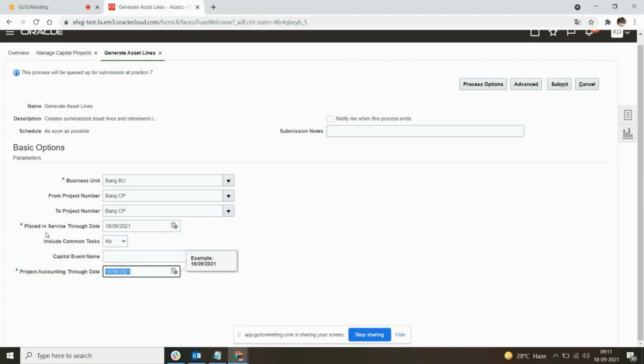So these are the two important date parameters we have here. Don't get confused with these two. This belongs to the actual in-service date of the asset and this belongs to the cost of the project. So if any expenditure items fall beyond this date, then those transactions or the cost will not get considered. And any asset that has actual in-service date beyond this date will not be eligible for generating the asset lines. Remember. Okay, so click on submit.